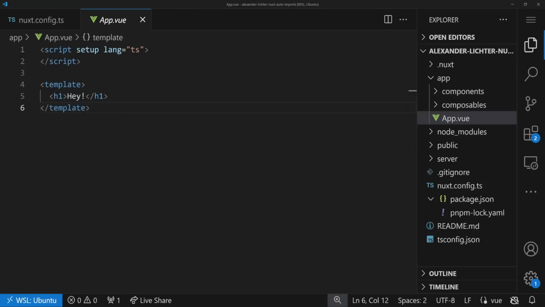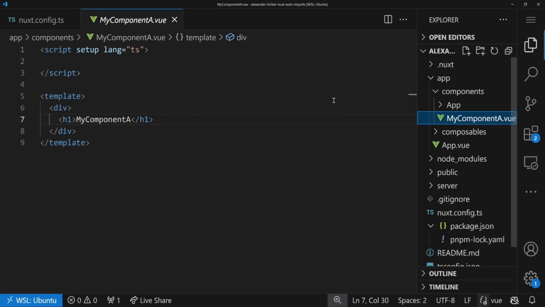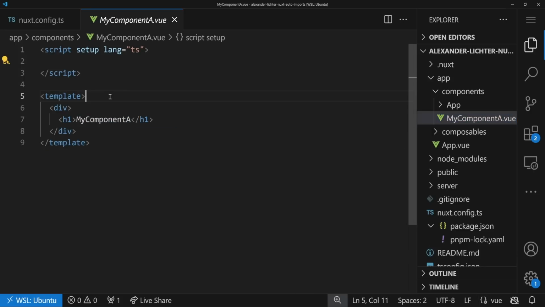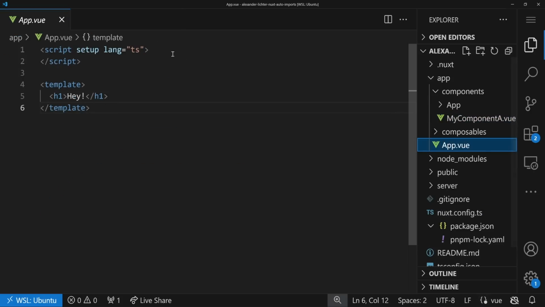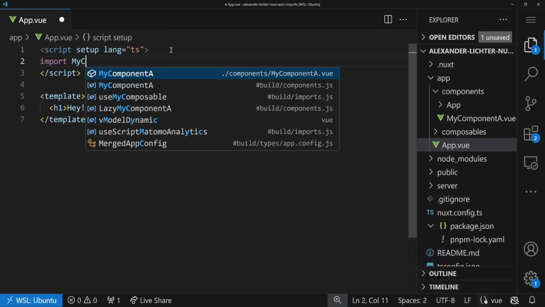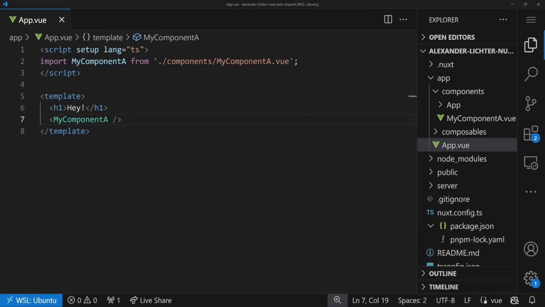Nice. So from here, let's say we have some components. So let's say we have my component A, and it just renders my component A, no content in here, nothing. If we want to use that in our app.vue, for example, of course, we could say import my component A, and luckily our editor will complete that. Nice. And then we can just say my component A. And that fully works, right? So if we actually look in the browser, then we see, hey, in my component A.